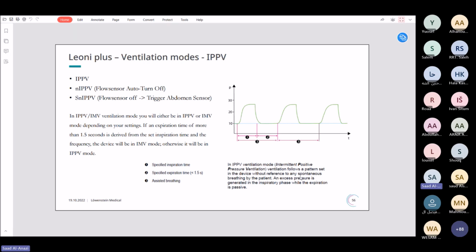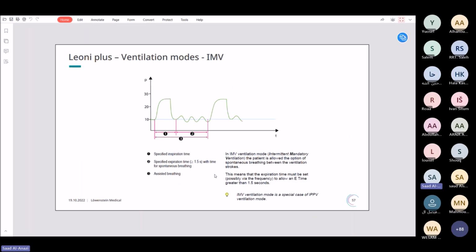But for the IBBV mode or for the IMV mode, if you increase the expiration time to 1.5 seconds, that means you give the chance, or you open the window, for the patient to take a spontaneous or additional breath. This is the difference between the IBBV mode and the IMV mode. So it depends on the expiration time. Here is a clear explanation about this mode.